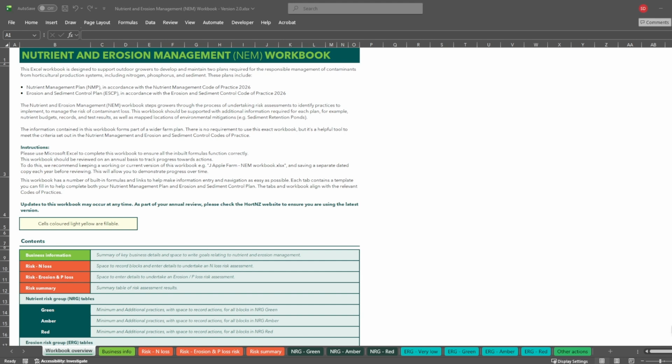Now, use of this workbook is not compulsory, however, it is very helpful to implement the practices and processes that are set out in both of these codes. However, if you have this information stored elsewhere, please continue to use whatever format or method works best for you and your operation. When you first download the workbook, which is available on Horticulture's website under Grower Resources, Codes of Practice, you should open up to this workbook overview page.